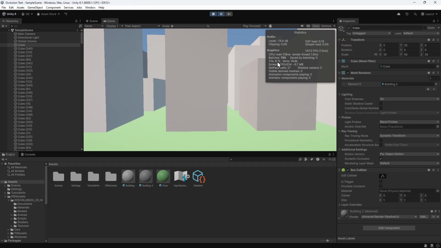This is where occlusion culling comes in. Unity can calculate which objects are hidden by others and then only render what needs to be displayed. To do this, we need to bake some occlusion data. Let's stop the game and have a look at how to set this up.